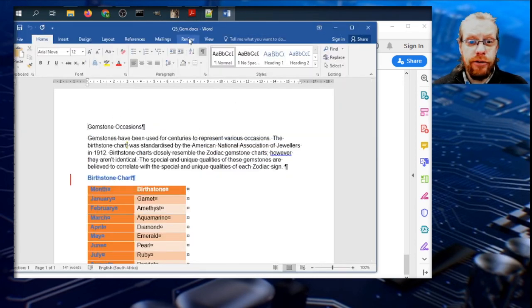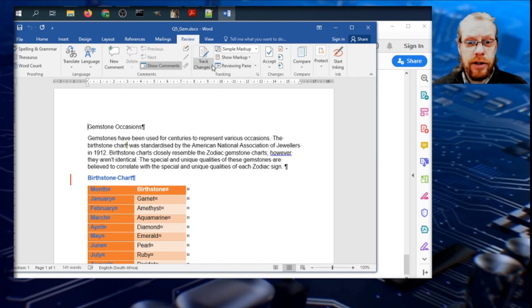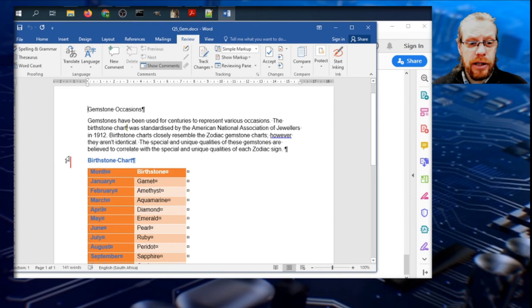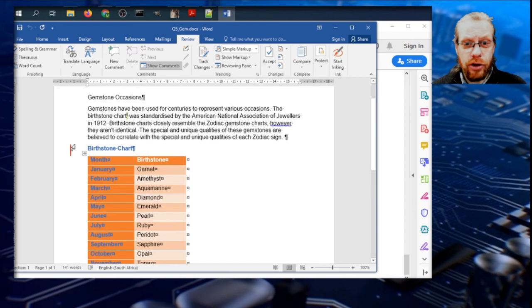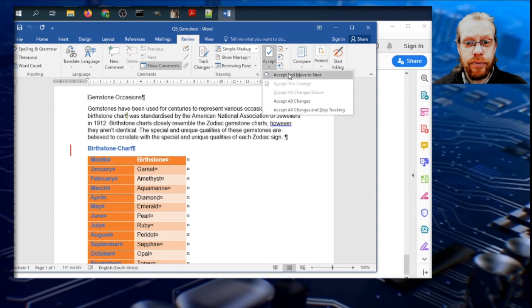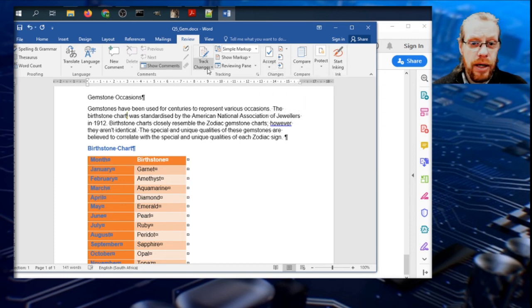This is under the review section. You will find track changes. The changes are indicated by, in this instance, little vertical lines like this, indicating where a change was made in this particular document. So we want to accept all changes. And then we want to make sure that track changes is turned off.